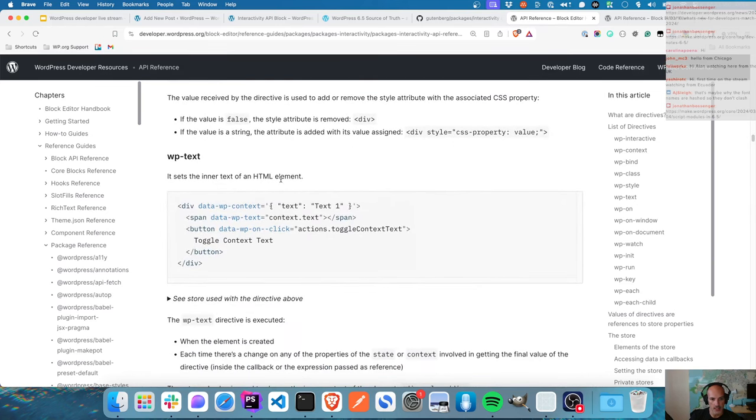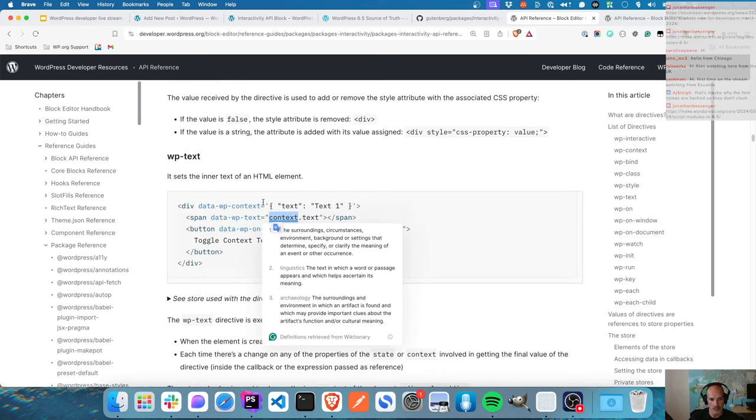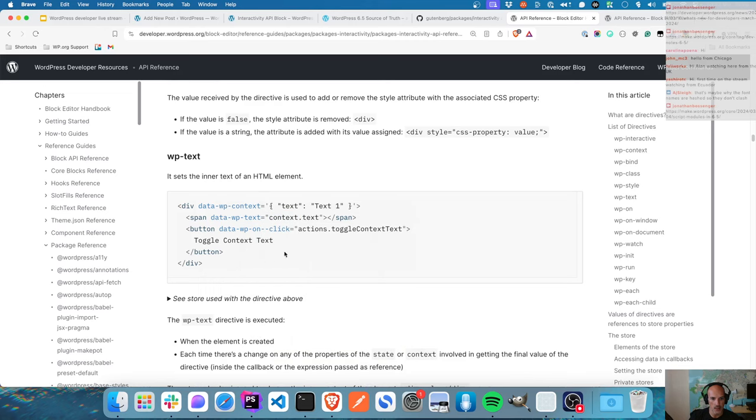There is text. You can set the inner text of an element. So here, for example, the span's text is receiving the text from the context. The context is set up here as text one. You can then have some kind of action which updates the text content, and on the click, it'll then update the content.